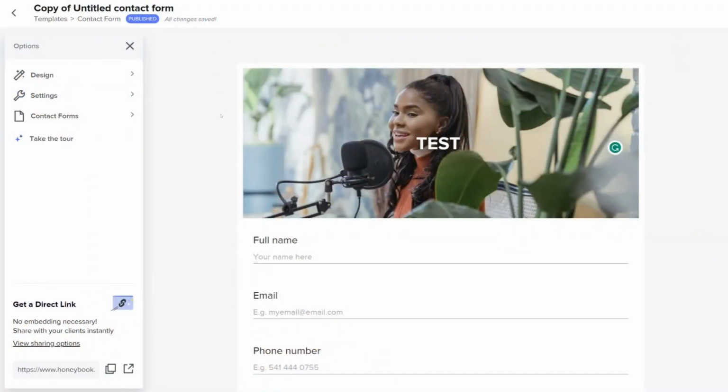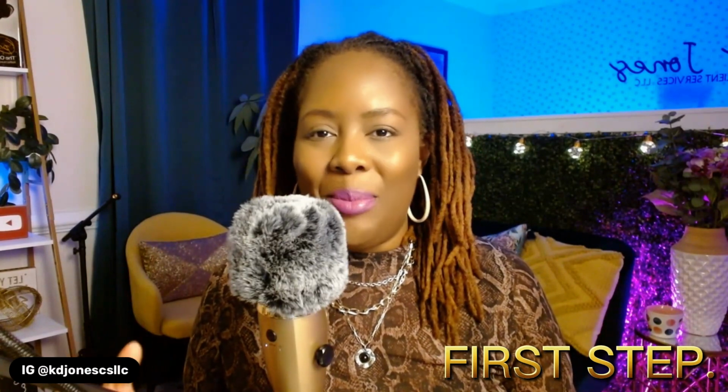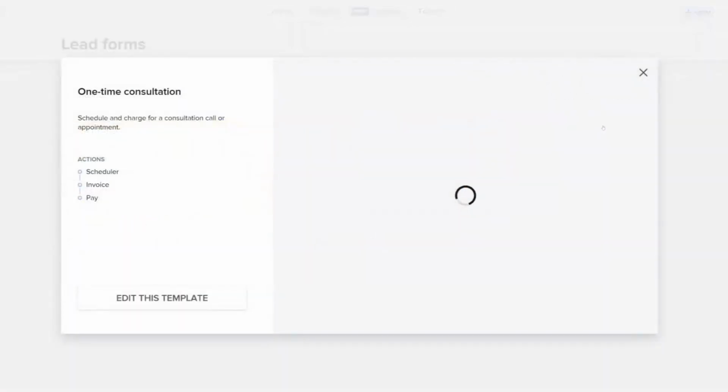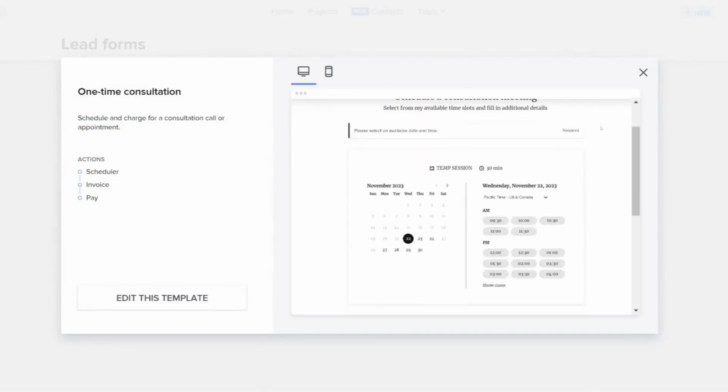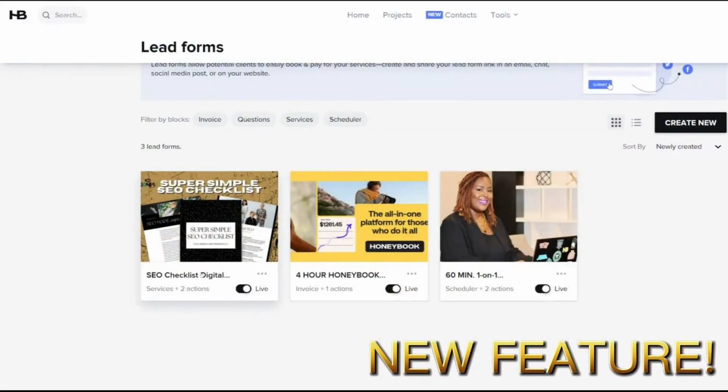Using a HoneyBook contact or lead form is the very beginning of creating this awesome client experience and is your first step to streamlining your online business. So, in this video, I'm going to walk you through how to create a contact form and a lead form, and we're going to discuss the best use cases for each type of form, as well as HoneyBook has now released a new feature where you can now sell your digital products.